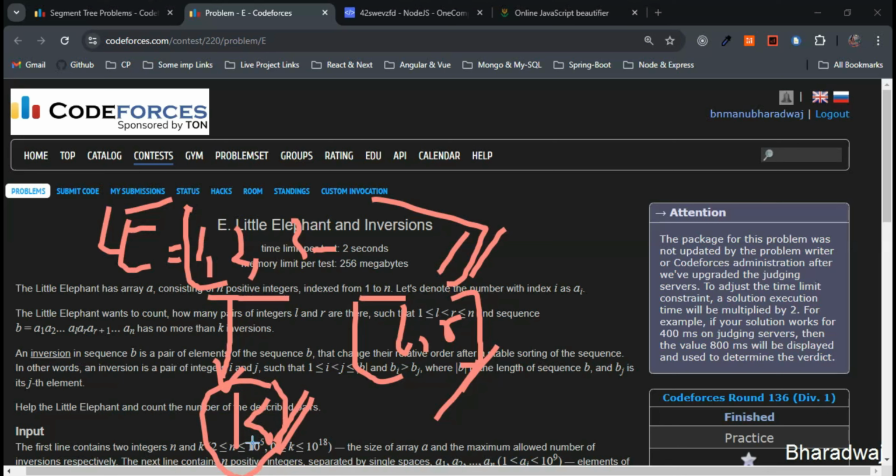An inversion, what is an inversion? Basically, an inversion is a pair of indices i, j. It can be any index here, 0, 1, 2, it can be this index, any index. So an inversion is defined as a pair of indices where i is less than j. If this is i and if this is j, then i should be less than j.